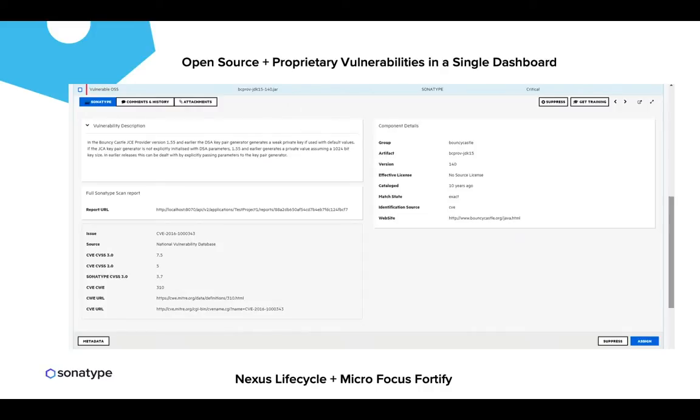The risk of, as I mentioned, the code that developers are writing from scratch, as well as the open source code that they're actually procuring from other repositories. You can see if I drill into a vulnerable OSS component that was identified via Sonatype, you can see that it's a critical vulnerability. I can see the description of the vulnerability. I can get some information about the actual component details.